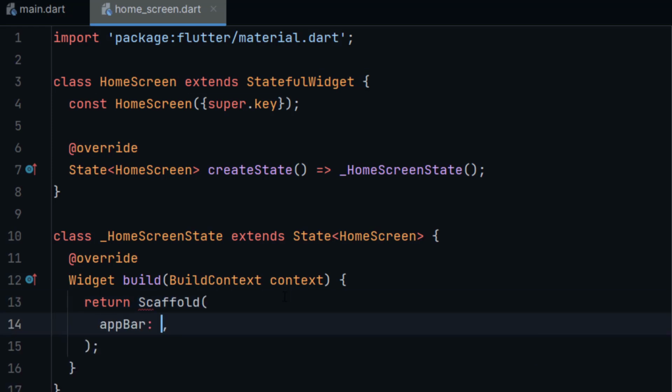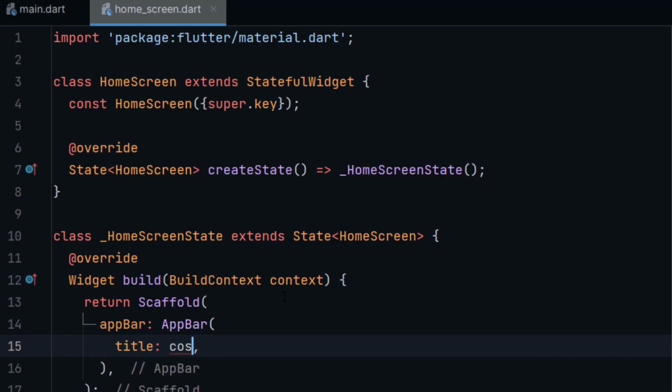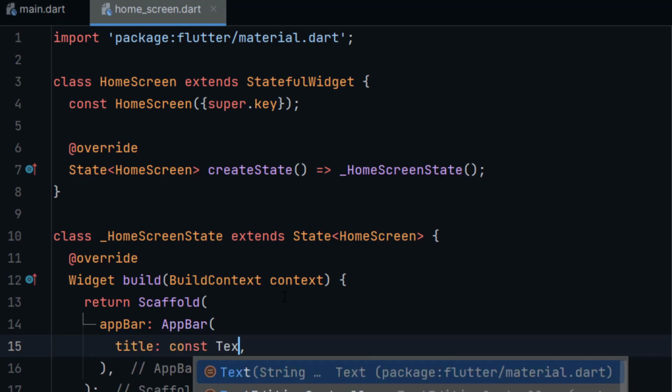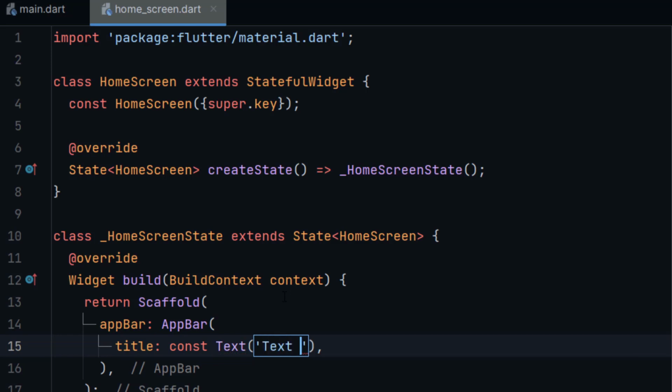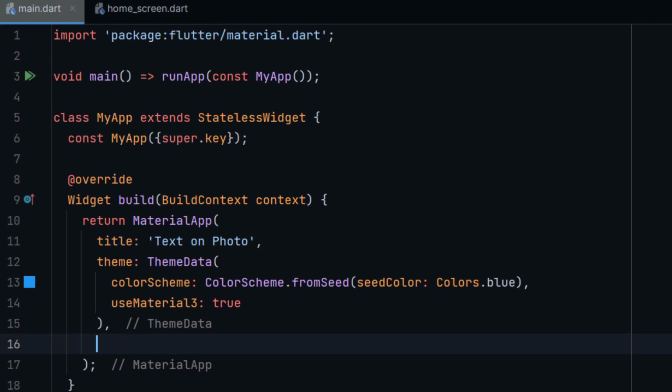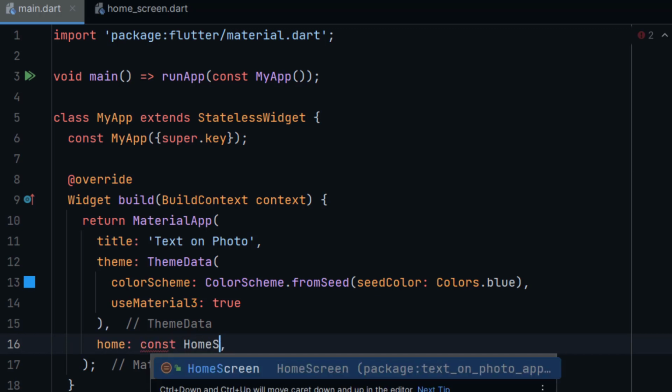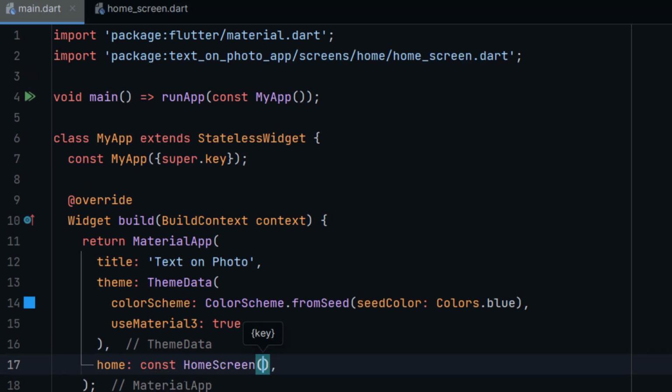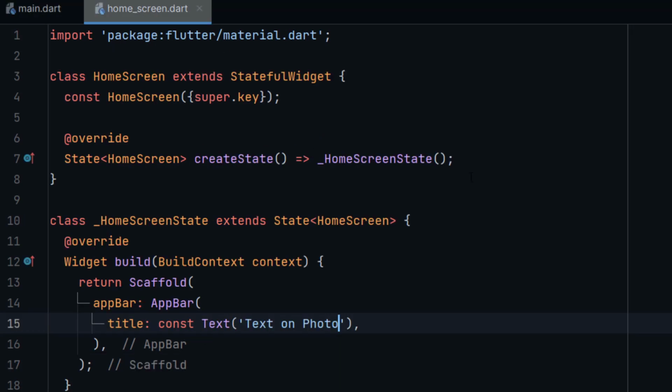Inside scaffold I will use an app bar in order to give a title, constant text, here text on photo. This is the title of the application. Now let me attach our home screen here, constant HomeScreen. Now when the application runs, first of all the home screen will be called, the home screen will appear.